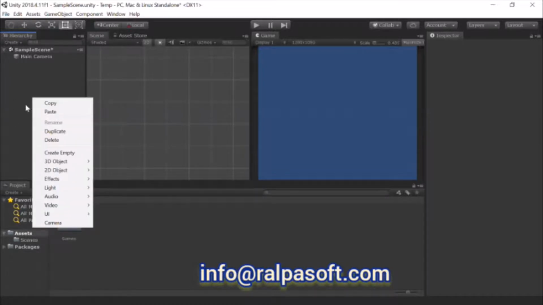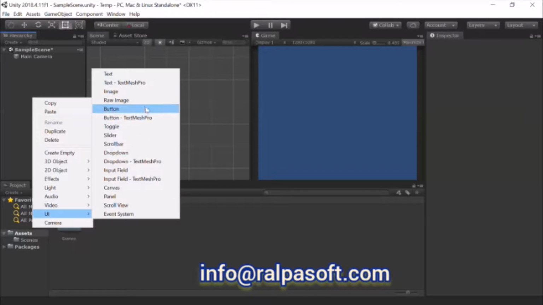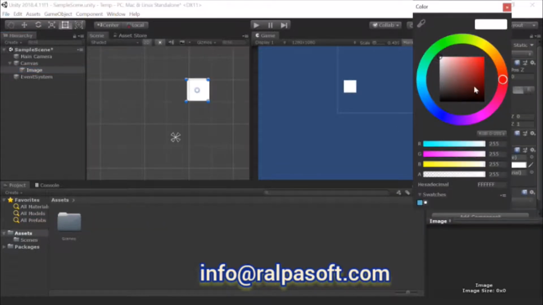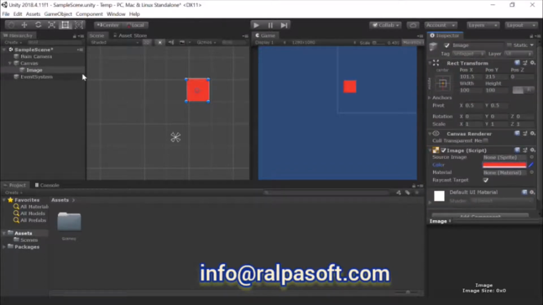Right click on this panel and go to UI and then to the image. Let's change the color to red. Okay, so these are various tools we can use to move an object or change its shape and size and rotate and all sorts of things.